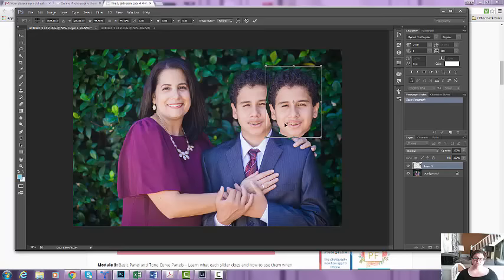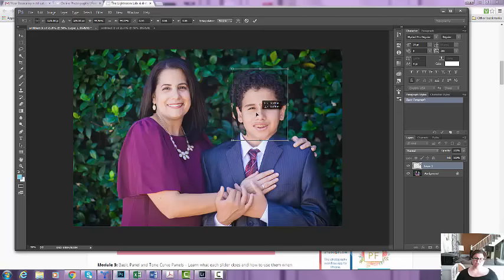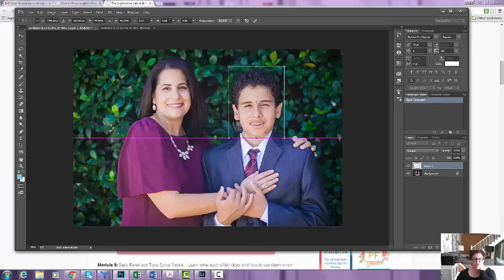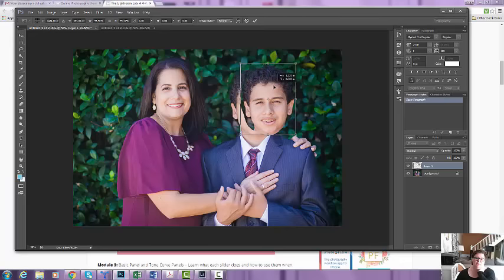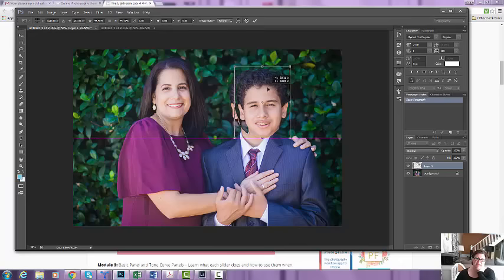Okay, it's looking pretty close. So let's see what happens if it looks right. Yeah, that looks good. Okay, so now what we're going to do is try to match up the good head with the bad head as close as possible.